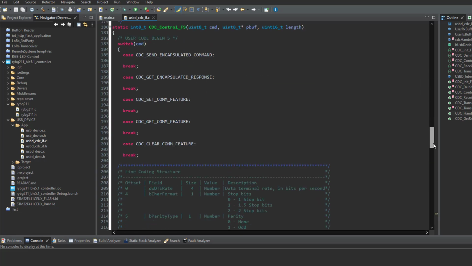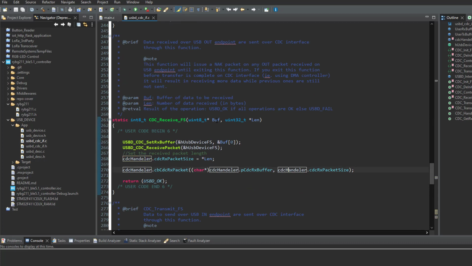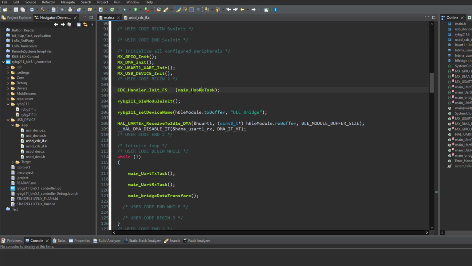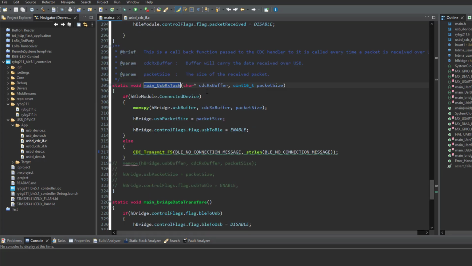And in the USB reception interrupt subroutine, we have it over here, where we are receiving a buffer to the received data and the length of the received data. So here I'm passing the length of the received data to my handler, and here I'm using the function pointer that we were talking about. So with passing both the CDC reception buffer and the size of the received data, what's going to be executed actually is this function, the main USB RX task, where I am copying the received data over USB CDC to another handler and enabling the transmission over UART to send the received data to my BLE module.